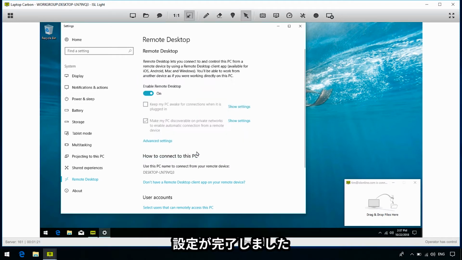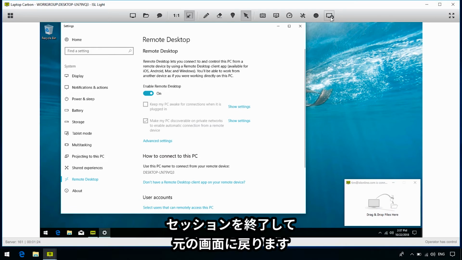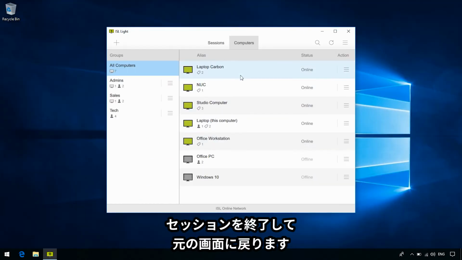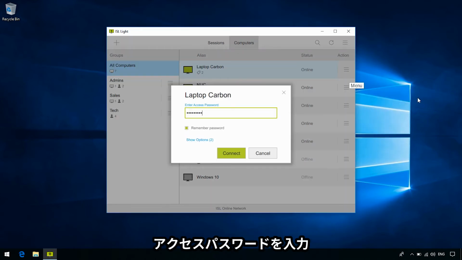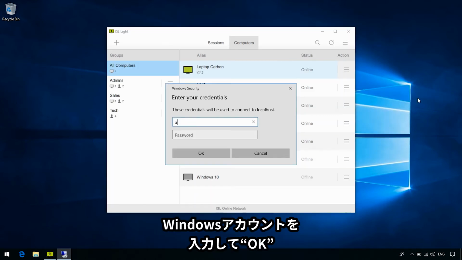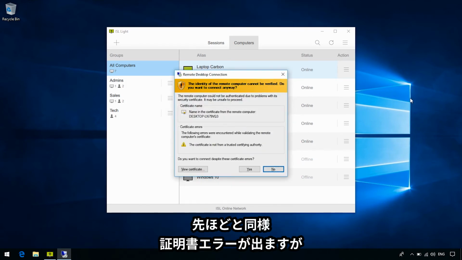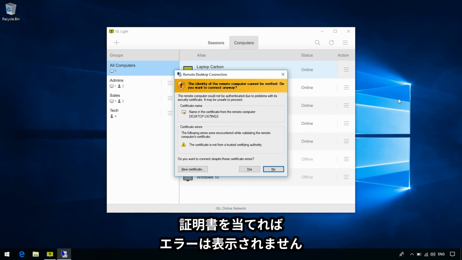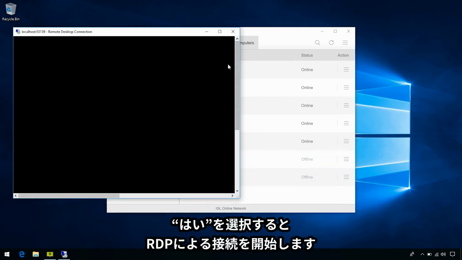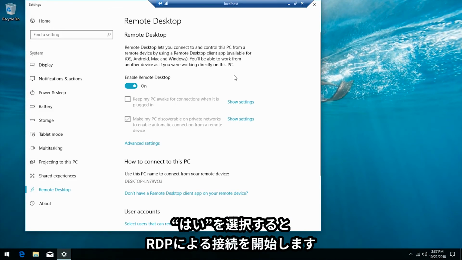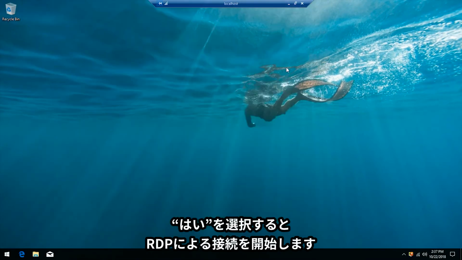Okay, now let's connect via RDP. Close the ISL Always On session and go to the computer we just enabled the settings for. Click RDP Connections from the drop-down, type the access password, type in the Windows username and password, and click OK. Again, we get a dialog that shows us that we need to configure our certificate. You can do this by assigning a certificate to the remote desktop services and avoid this dialog. Click Yes, and here we go. The remote desktop connection starts, and we can now control the unattended computer via RDP.